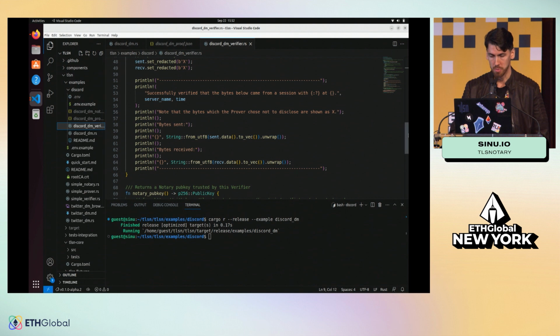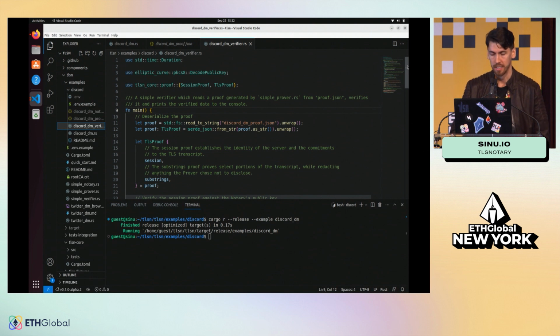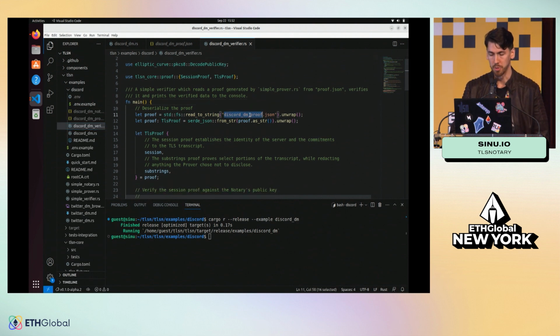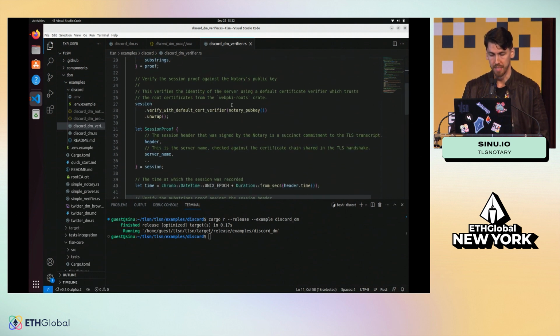Then we have another example here: what does the verification process look like for a proof like this? This is just a simple verifier. It deserializes the proof from the JSON file, and it verifies it for you. So it's pretty simple. You essentially just need to provide the notary's public key.